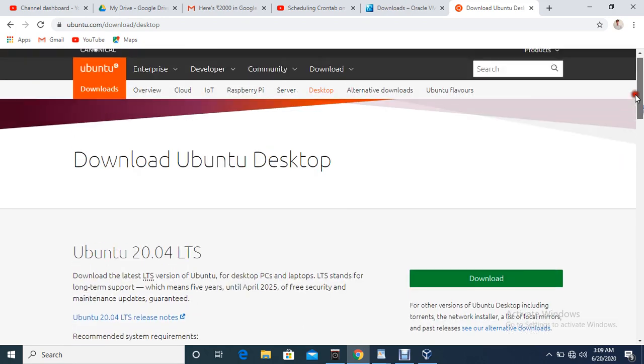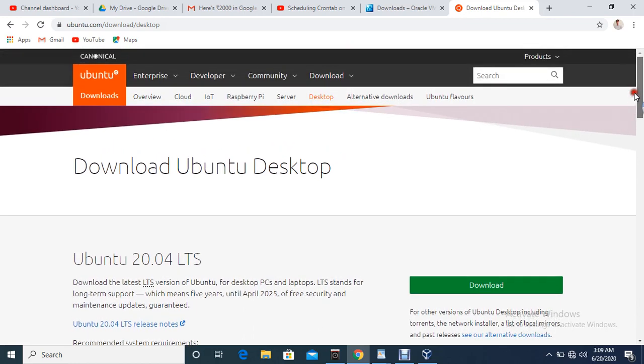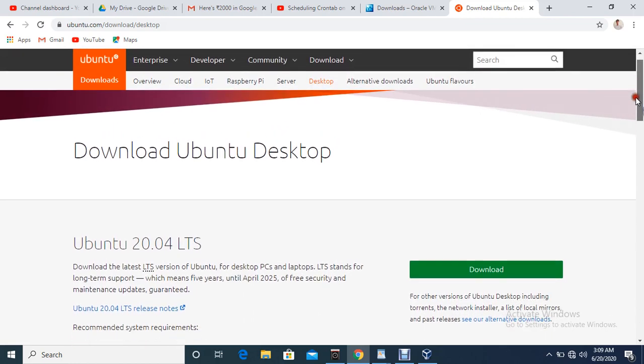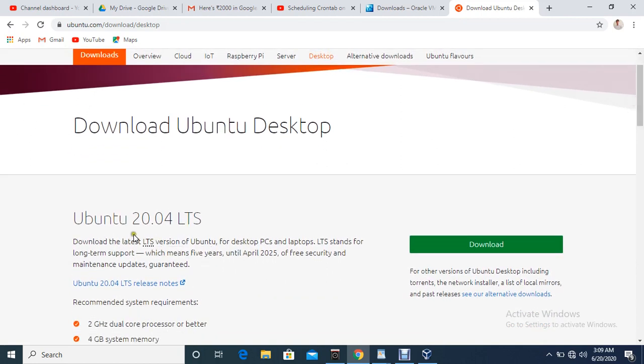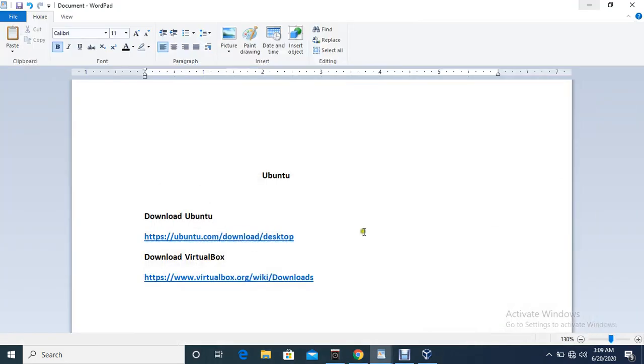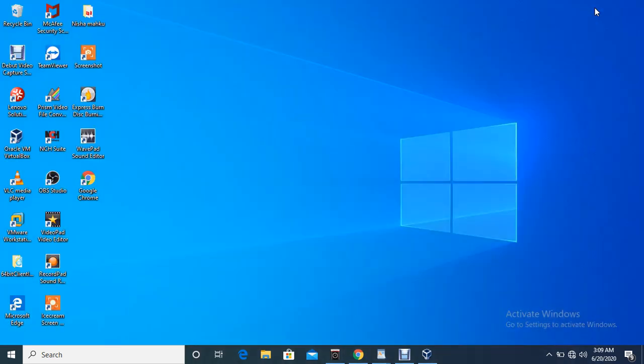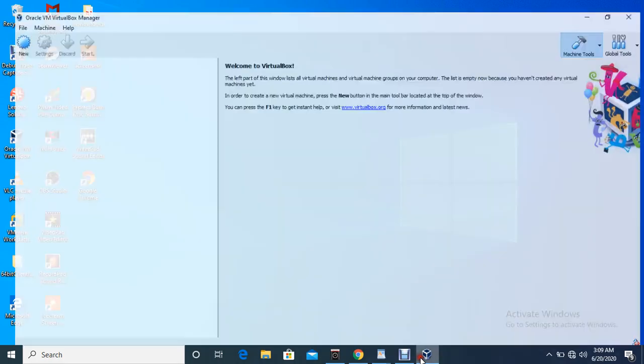Suppose you go to the website ubuntu.com, you can click the download option and then see Ubuntu. It's showing 20.04 LTS, and if you click here, it will automatically start to download. In my case, I already downloaded both the image and VirtualBox, and installed it also. Once you install, this icon will show on your desktop. You just double click, then this window will open like this.